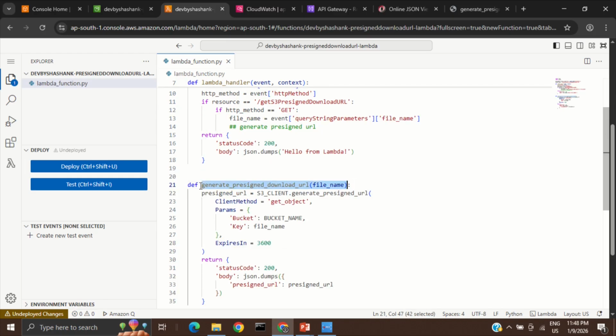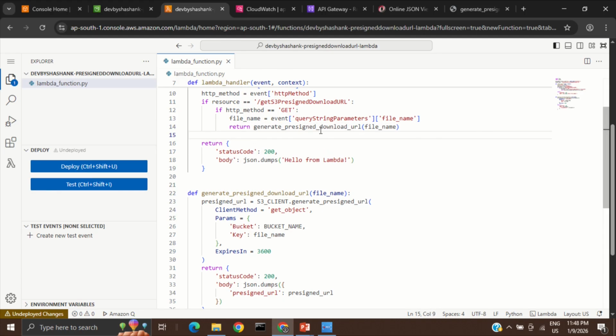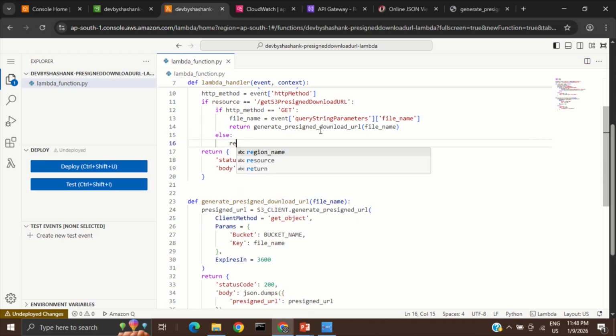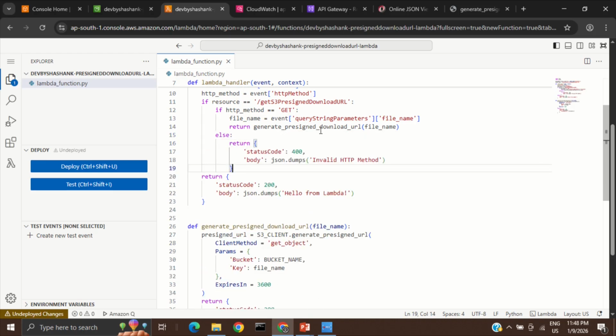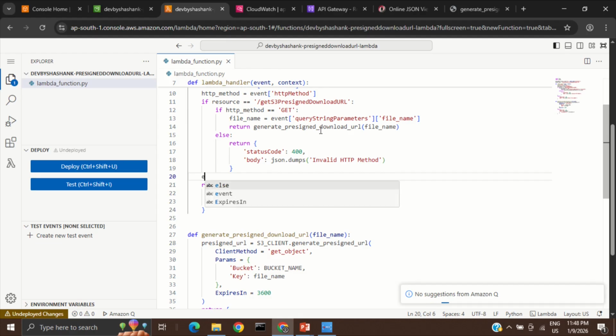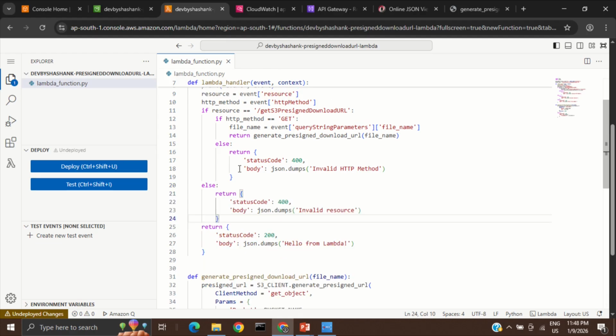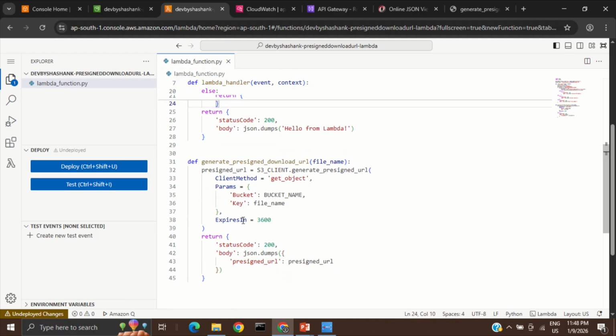Now let's call this method from the GET logic, and from here we'll return the response. Now let's implement the else part as well for these if blocks. Here we'll return invalid HTTP method, and for this if block, let's return invalid resource. So guys, our code is ready.